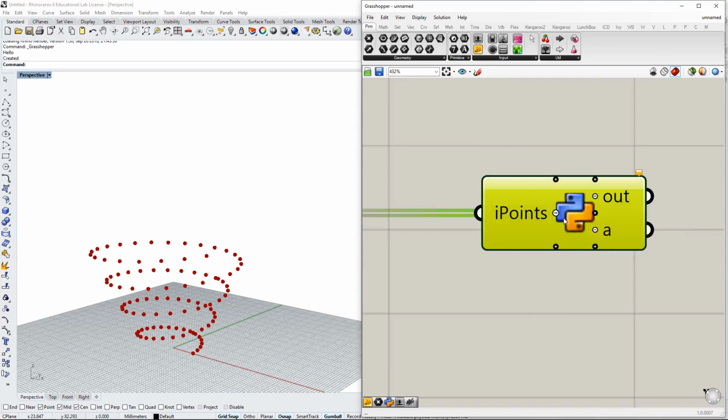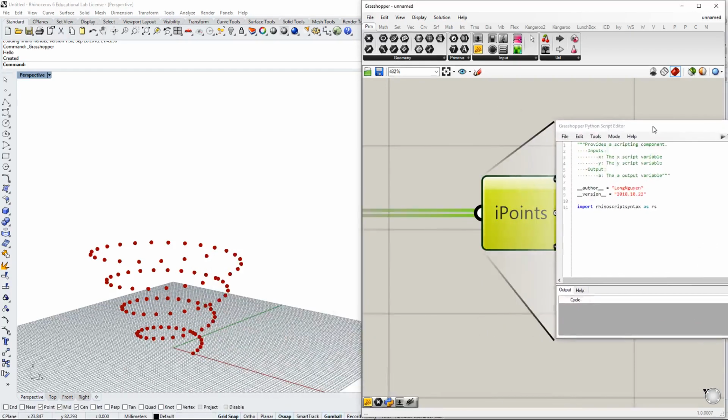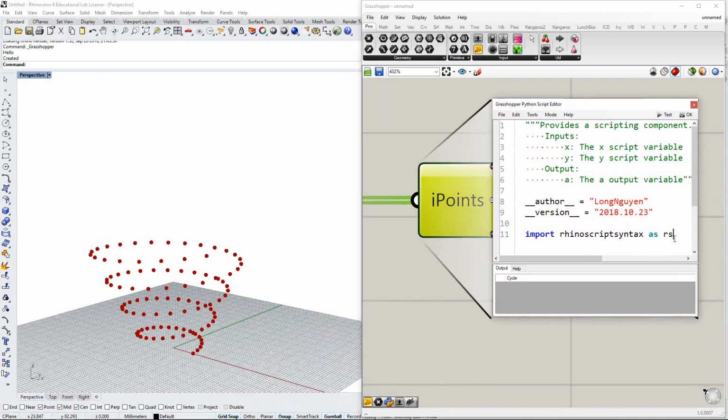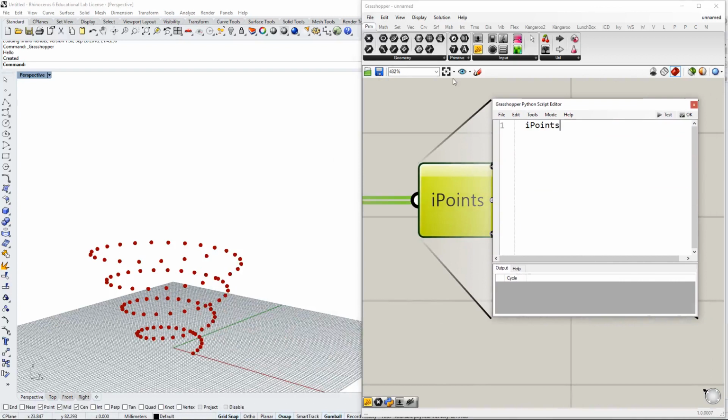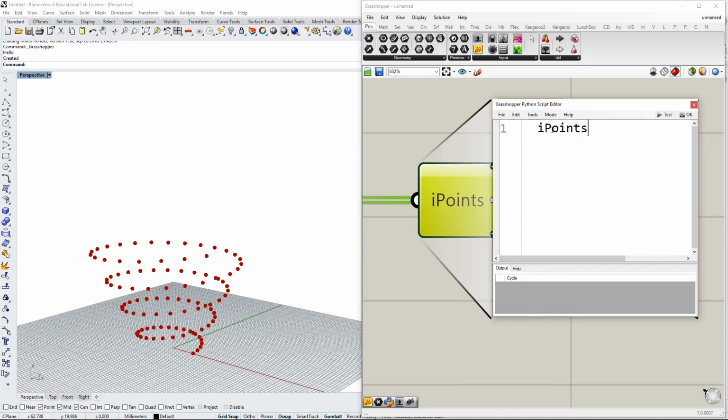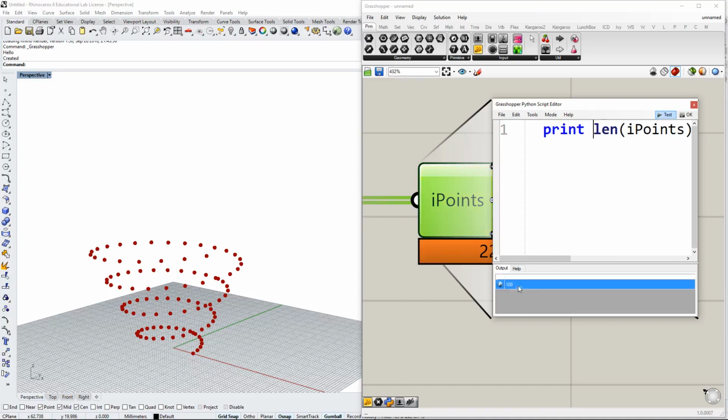Now inside the Python script, if I have a piece of Python script here, whenever I refer to I points, this one will be a list, because we remember we read it in as a list input. Because it is a list, you can do everything with it that you can do with a list. For example, you can query the length. If you print out the length, you should get 100 being printed out right there, because it's a list.